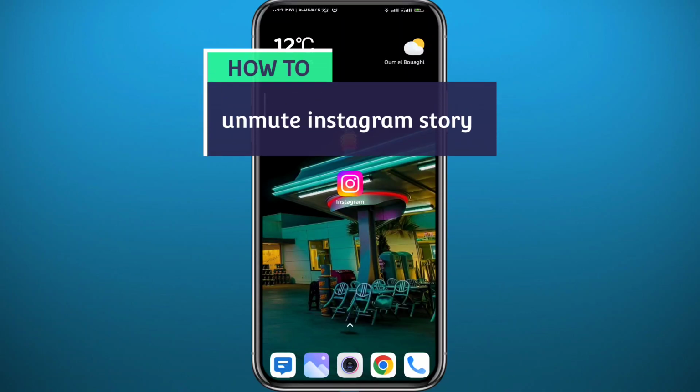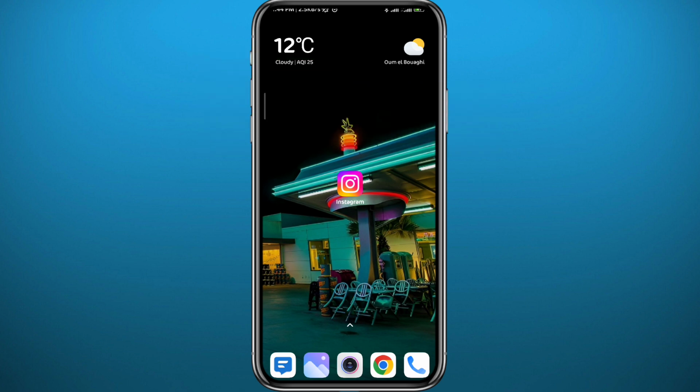If you have ever accidentally or purposefully muted someone's Instagram stories and now you're wondering how you can unmute those stories to be able to see them on your Instagram main page, you came to the right place. Today in this video I'll show you exactly how to do that, so follow along with me till the very end to make no mistakes. And let's jump right into it.